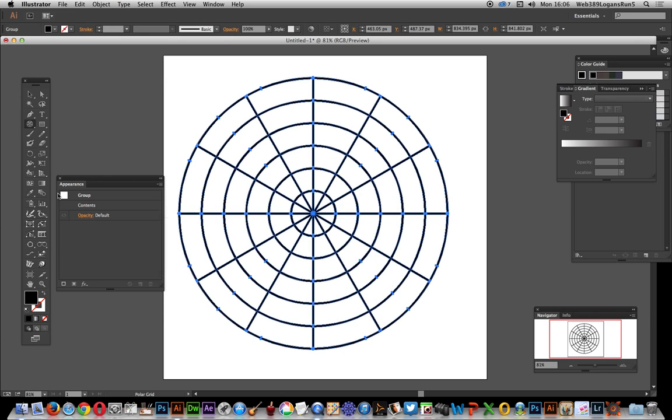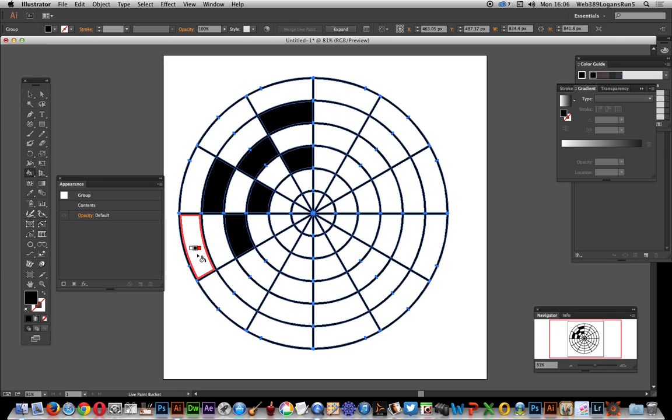click OK. Now you can use the live paint tool, and I'm just going to go to that live paint bucket I should say, and just apply. Now if you want just obviously a black and white one, you just quickly apply like that.